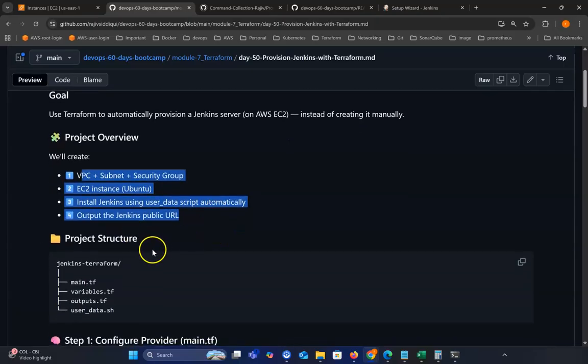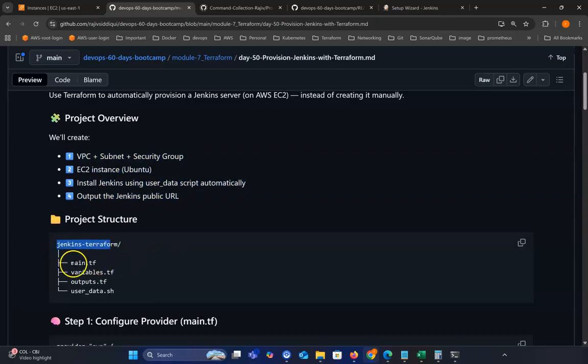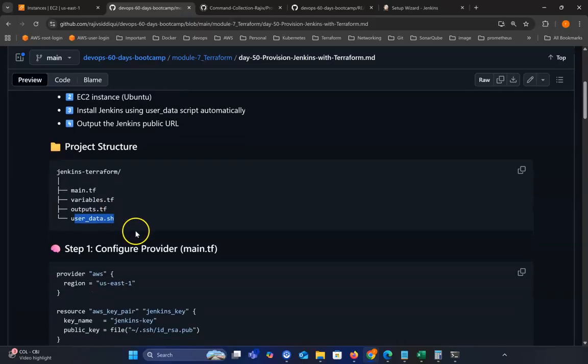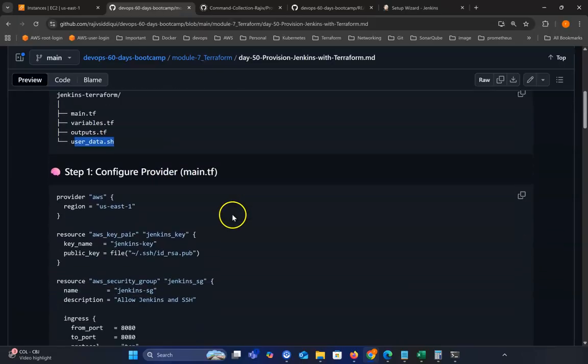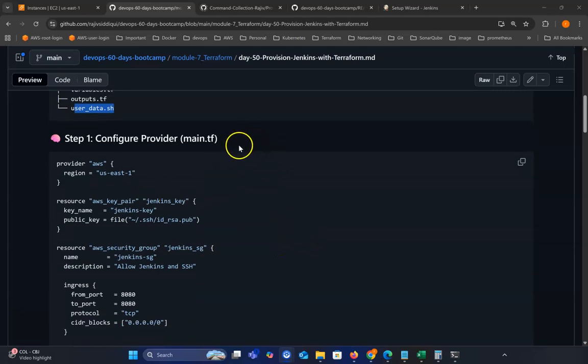The project structure of this demo is we will create a folder. You can give any name. Then under this folder, we will create a main.tf file, then a variable.tf file, then an output.tf file, then we will create the user data SSL file. So let me go to the command line and do all the steps. First we will create the main.tf file. Let me explain the main.tf file first.